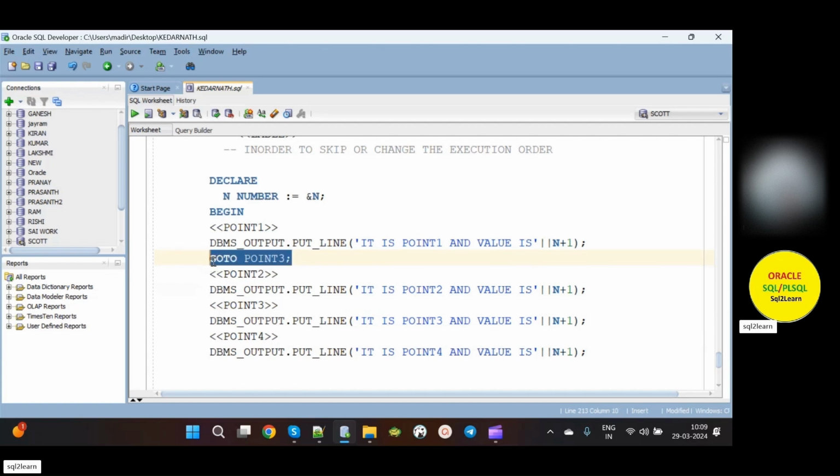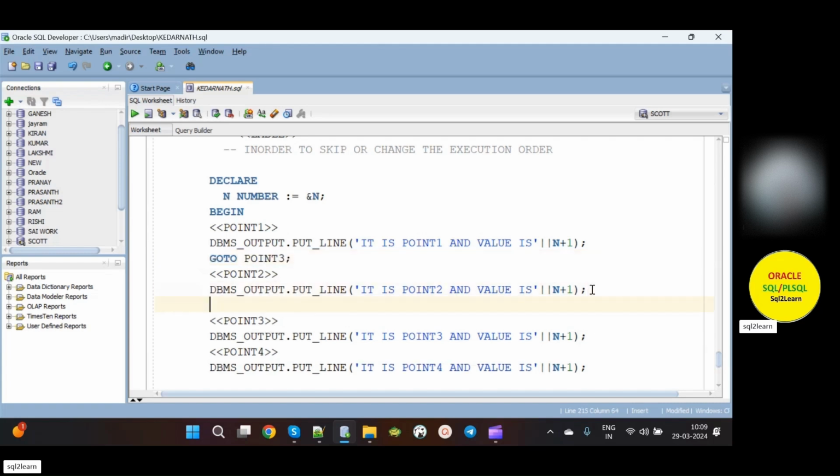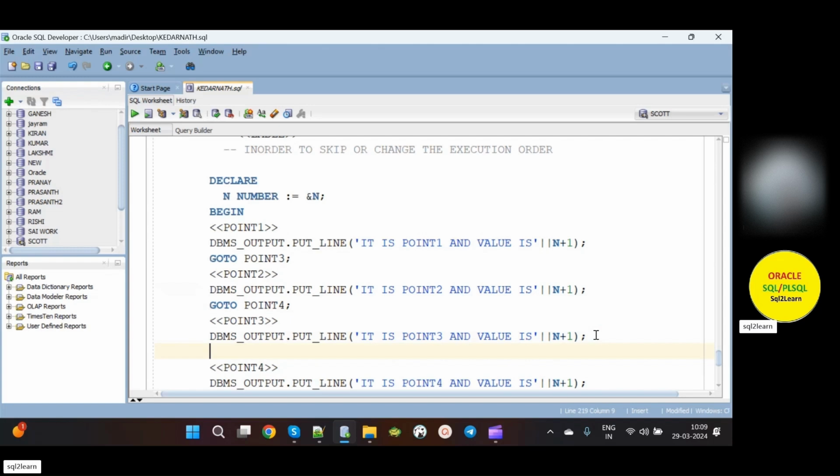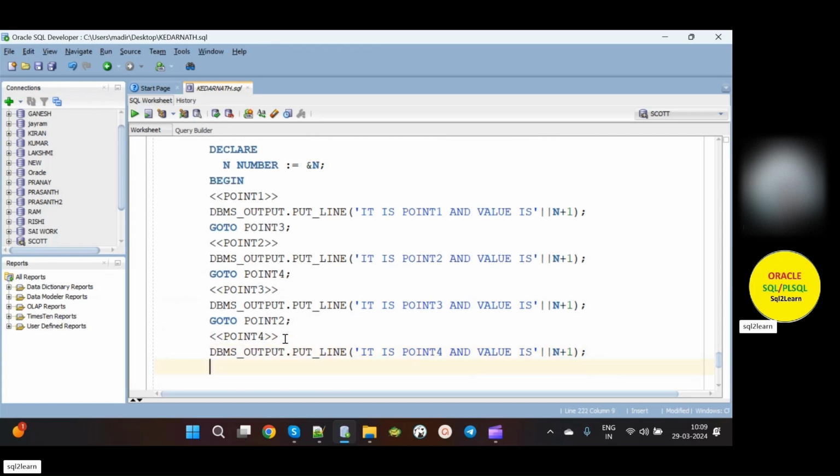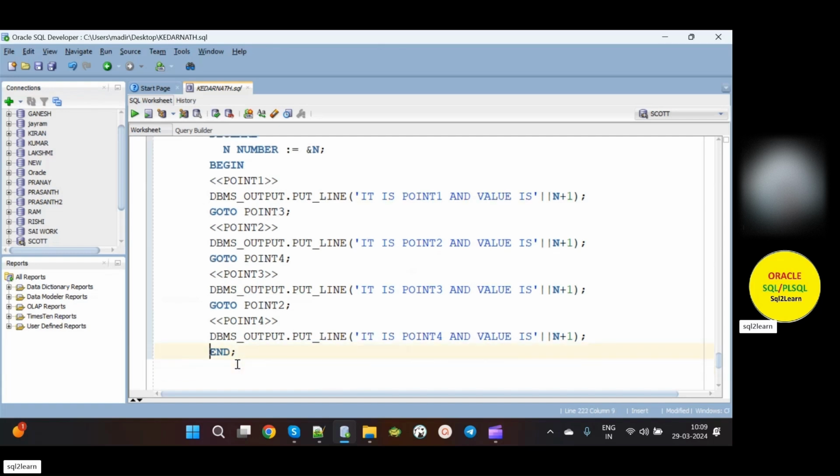Similarly, in point two, what I will write is GOTO point four. And in point three, I'm going to write GOTO point 2. Okay, and I am ending the session. Now, this is my logic.